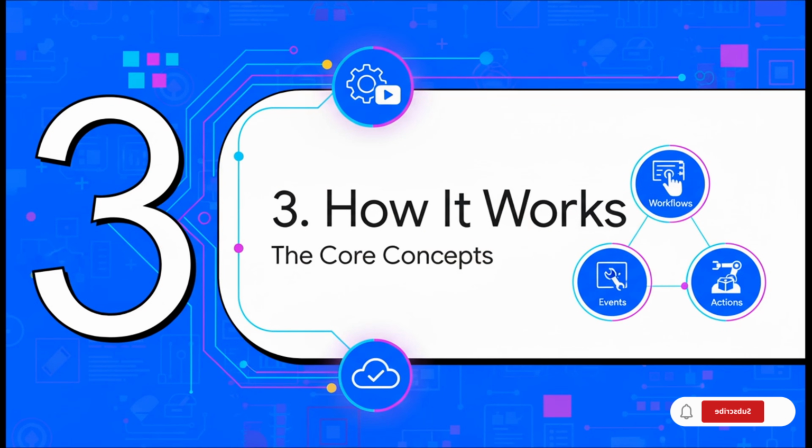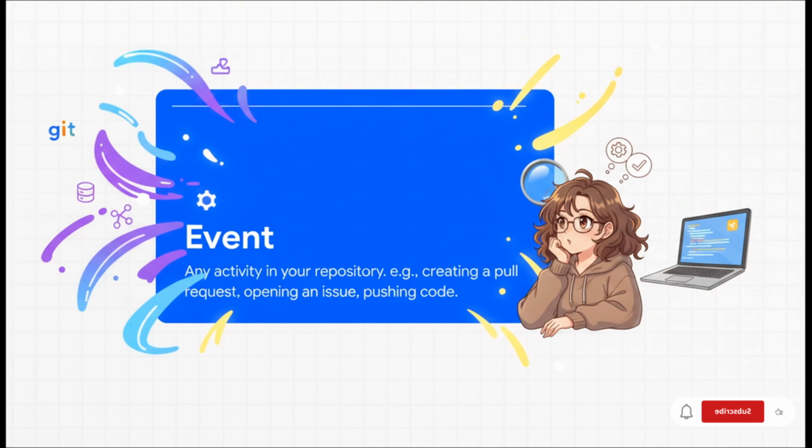So how does all this magic actually happen? It really just boils down to 3 core ideas that fit together in a super simple, logical way. Okay, first, you've got an event. An event is, well, it's pretty much anything that happens in your repository. Somebody opens a new issue, that's an event. A contributor creates a pull request, also an event. You push some new code, you guessed it, that's an event.